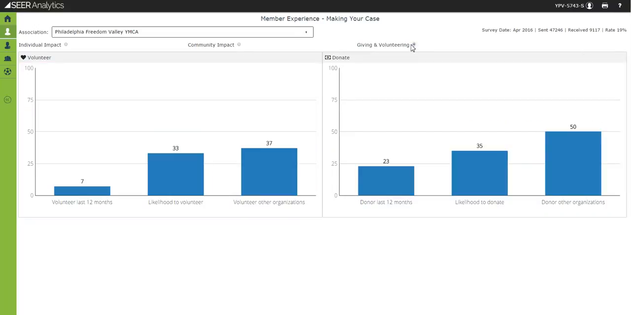The Giving and Volunteering page identifies the donor and volunteer gap within your branches. It compares the percentage of members that are currently donating or volunteering to those that say they are likely to if asked, and it also compares them to the percentage of members that say they volunteer or donate elsewhere. For example, 7% of the members said they volunteered in the last 12 months, but 33% said they are likely to if asked. 37% of all surveys said they'd volunteered elsewhere. So how do you close the gap? That's the question we hope these graphs spark.